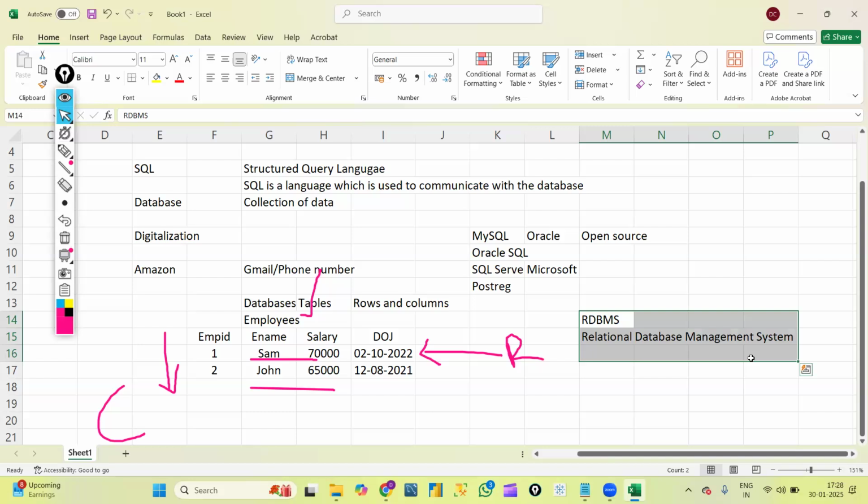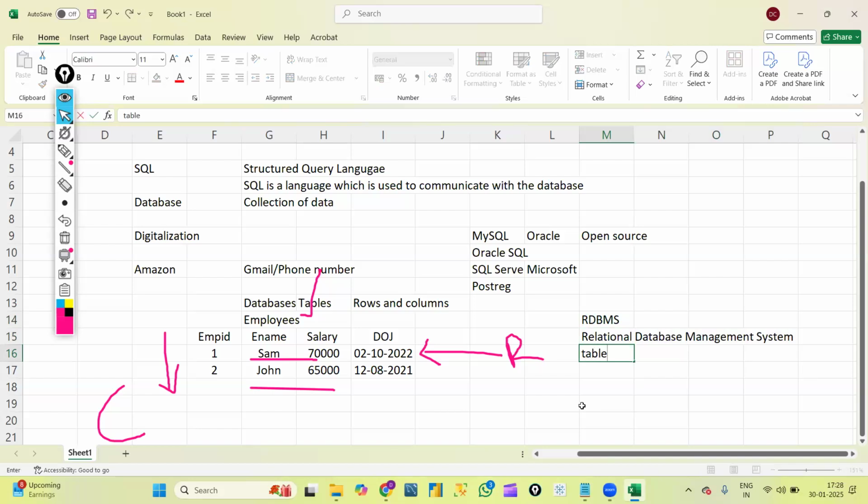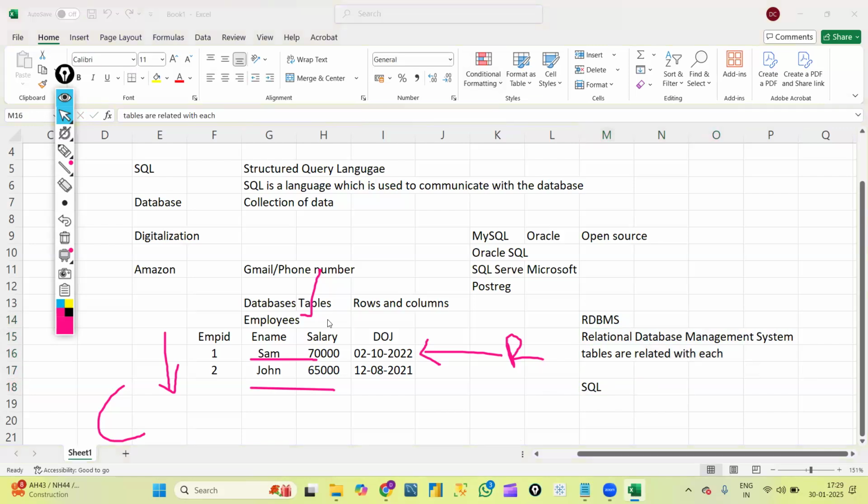So RDBMS stands for relational database management system. That is, if our tables are related with each other, then we will say that it is following the RDBMS concept. And here SQL is basically using RDBMS only. That is, inside SQL all the tables will be related with each other, which we will see going forward very clearly. So this is a basic idea about what is SQL and what is database. I hope I'm clear for both of you.